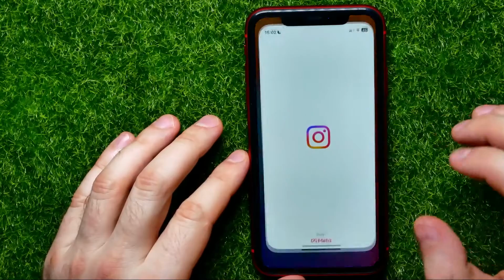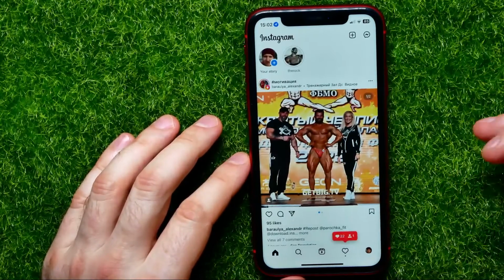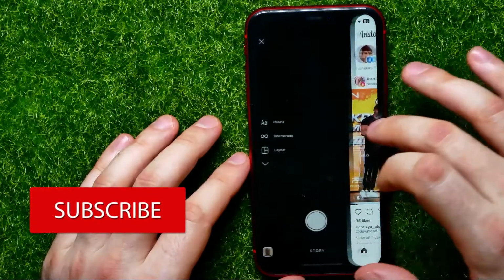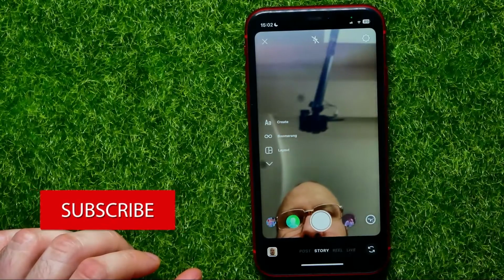And first, open up Instagram app and let's say I want to create a story, so I'll swipe over to the right to open up my camera. Now, as you can see, frontal camera is working.